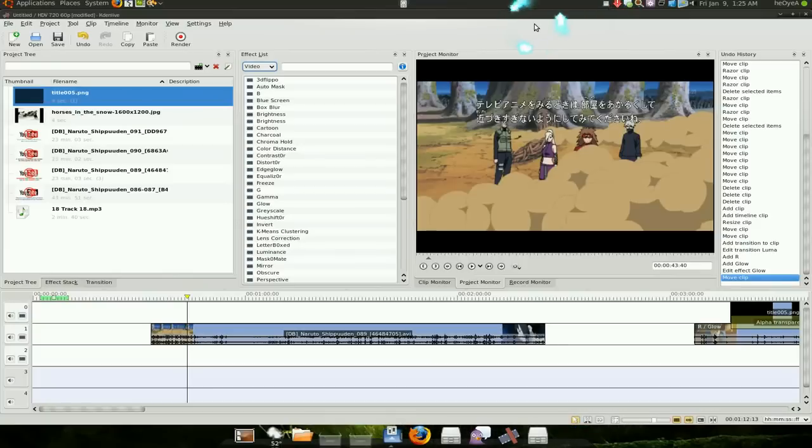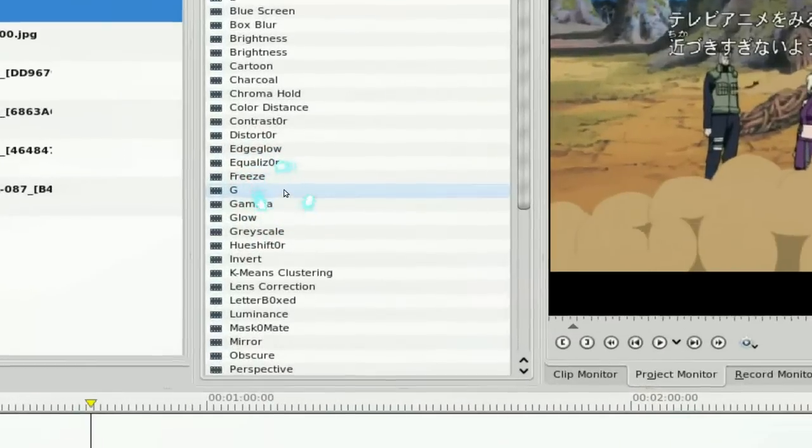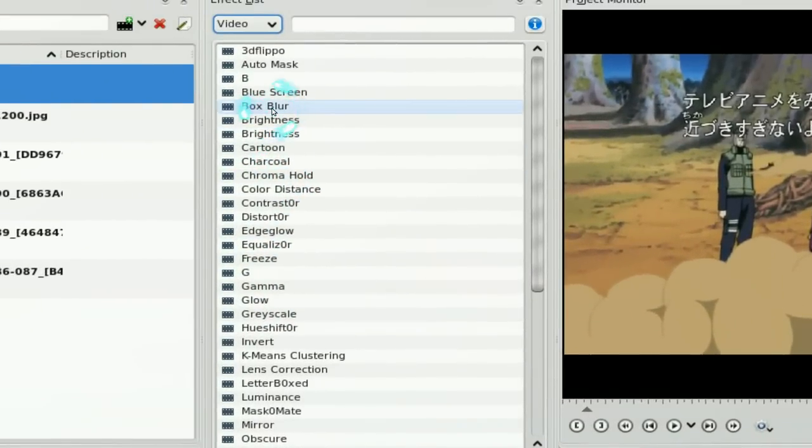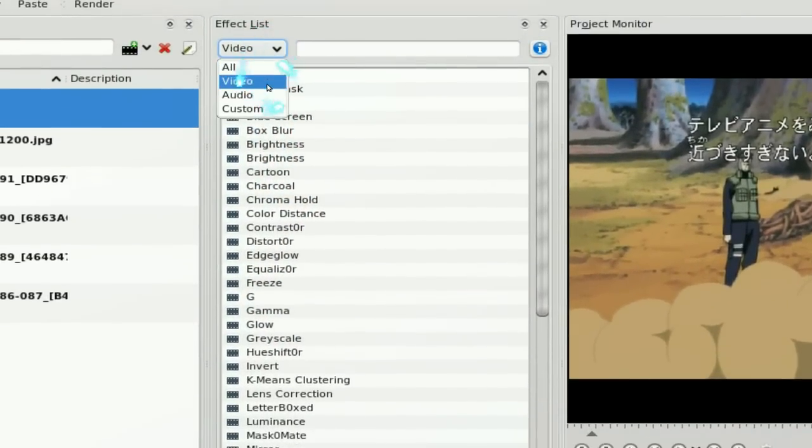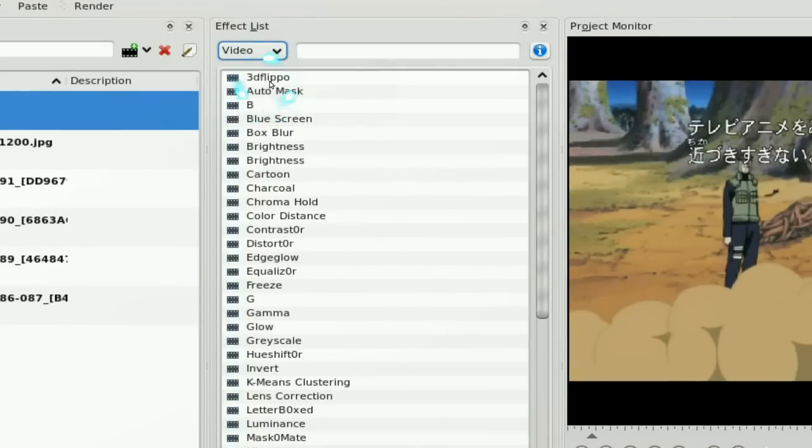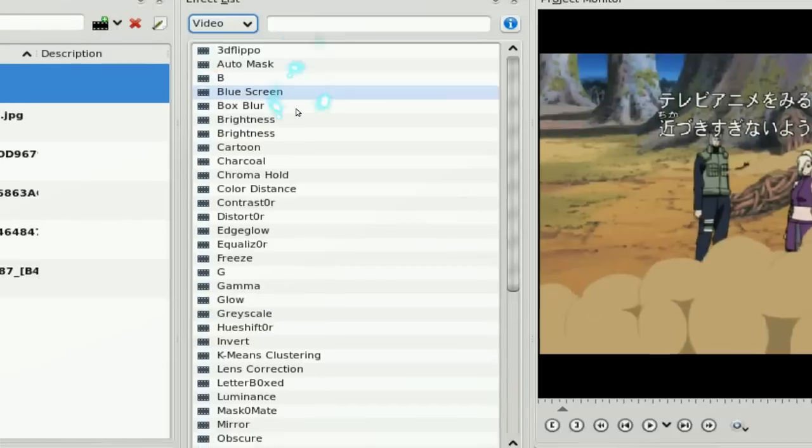Alright, this one's going to be on video effects for Kdenlive. Now, you have your effects list here, okay? This one we're just going to do video effects, but you can do audio also. But this one, just videos, okay?